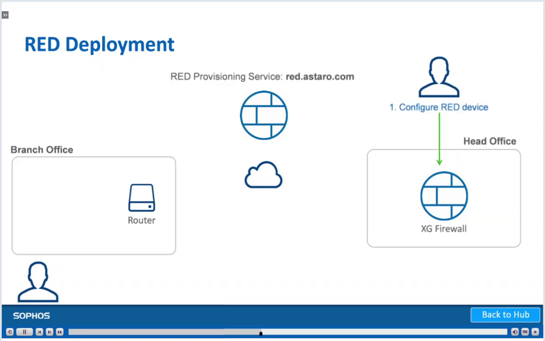The administrator configures the RED on the Sophos XG firewall, setting its publicly resolvable hostname, IP address, and netmask of the RED interface on the firewall, and the RED ID, which is a 15-character string printed on a sticker on the base of the RED. The Sophos XG firewall then sends the configuration to the cloud-based provisioning server.